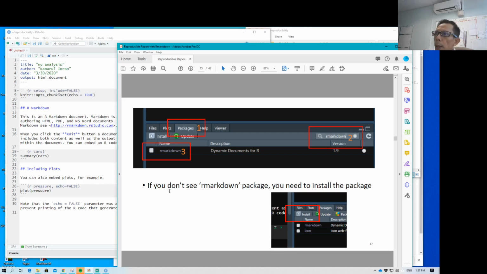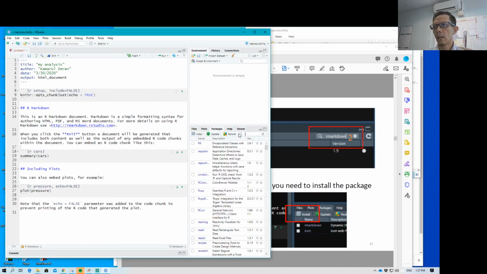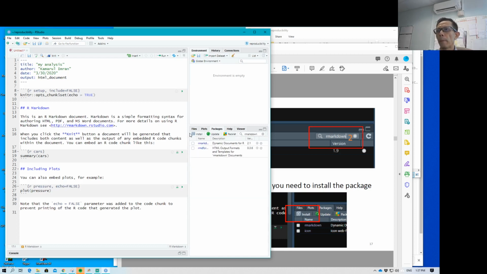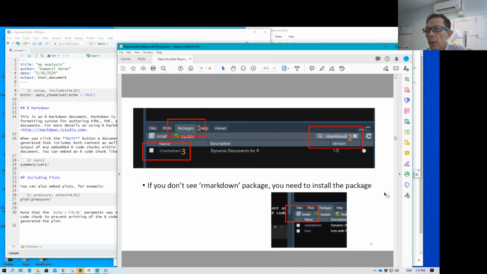And then what I want you to do is to go to Packages and type R Markdown. I want you to check whether you can see R Markdown here. If you don't see this one, it means that you have not installed R Markdown, that your RStudio does not have the R Markdown package. So if you don't see it, you need to install the package, all right?